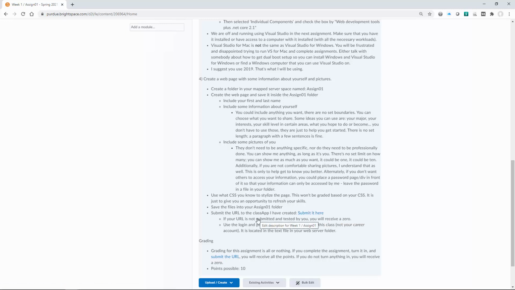And when you submit the link, you test the link and make sure that it works, or you will receive a 0. That link should point directly to your file. So if you create a folder called Assign01, and then inside of that you put an index.html, then your full URL should be https://cgtweb2.tech.purdue.edu, and so on through your folder name. So be courses CGT 456, your folder name, then Assign01, then index.html is what you would submit.